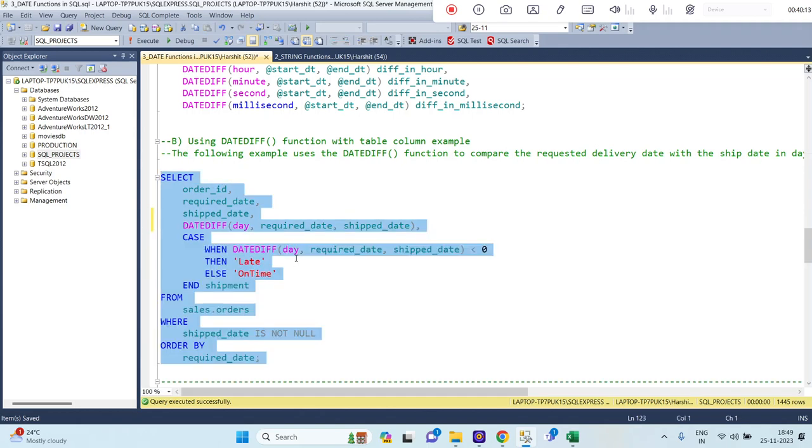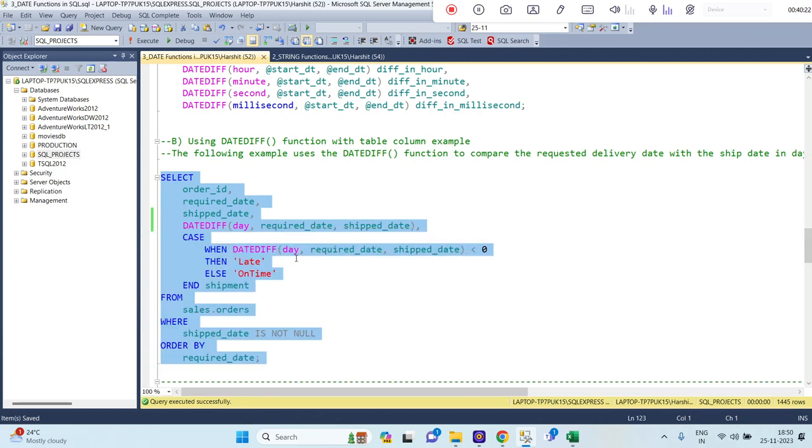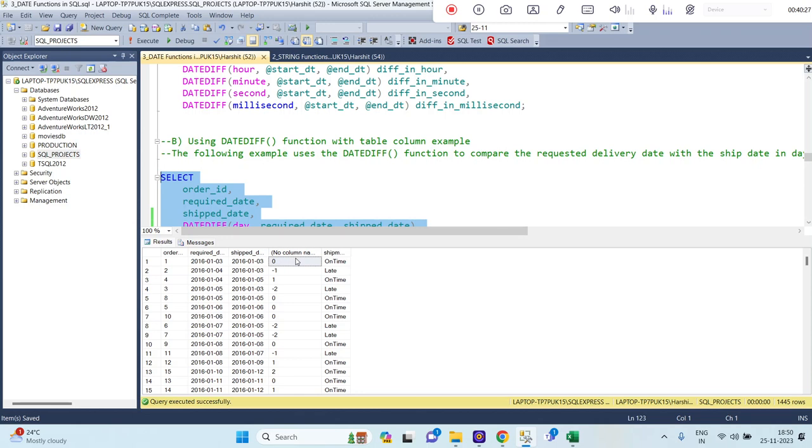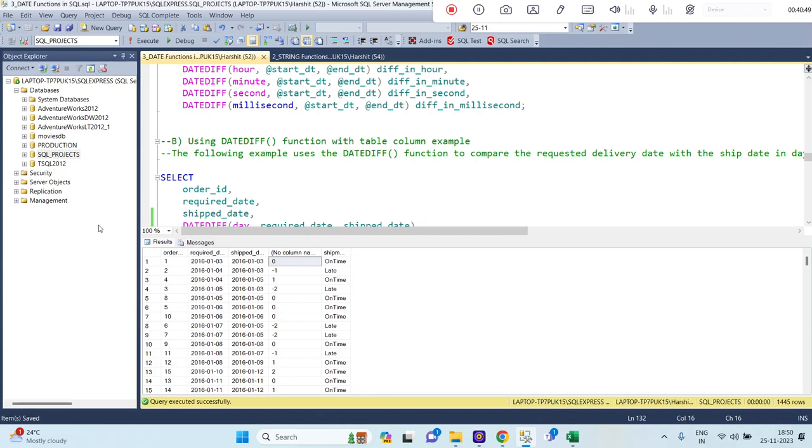So you can see over here, we have two different dates, required date and ship date. Now, if the difference is less than 0, then it is late. But if the difference is 0 or greater than 0, then it is on time. For that purpose only we have used the case statement over here. So what is the required date? Required date is 4/1 and ship date is 3/1. The difference is -1. That is why we have considered it as late.